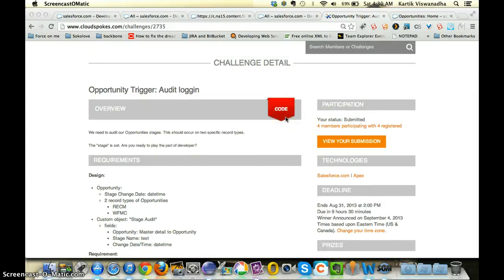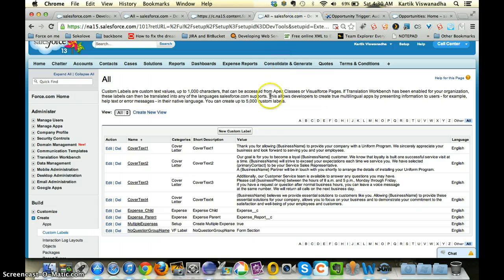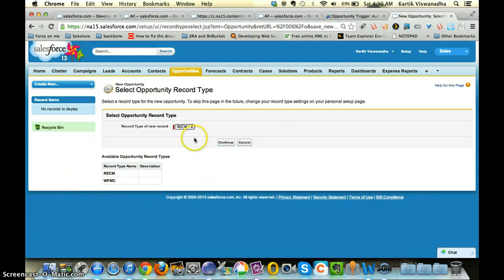Hi, this is my submission for the opportunity trigger audit logging challenge. For this challenge, I'm just going to demo what I have done with the opportunities and how it works. This is my developer org, and I added the custom fields that are required, and also the custom object logging. I'm also going to create an opportunity record.